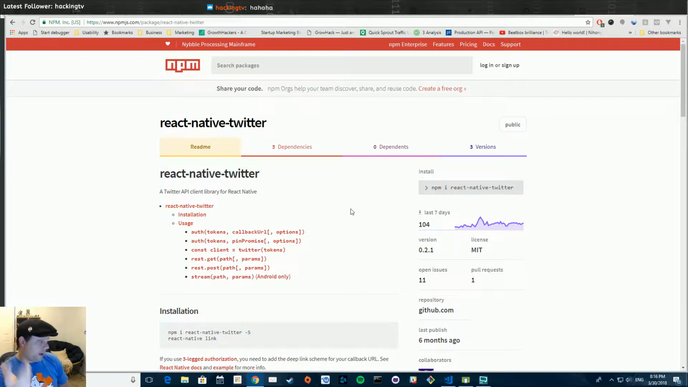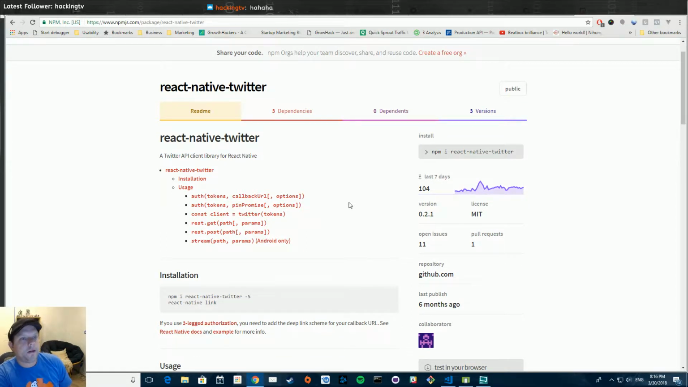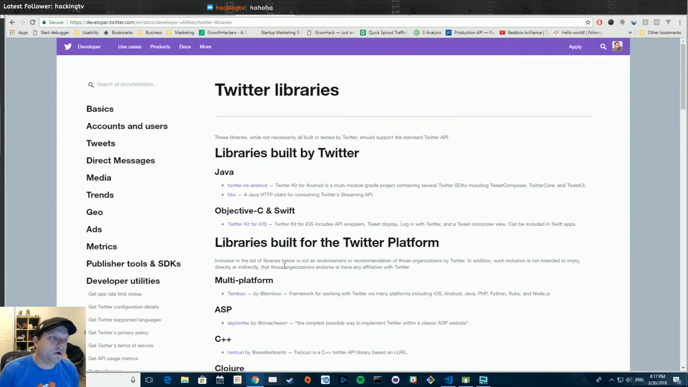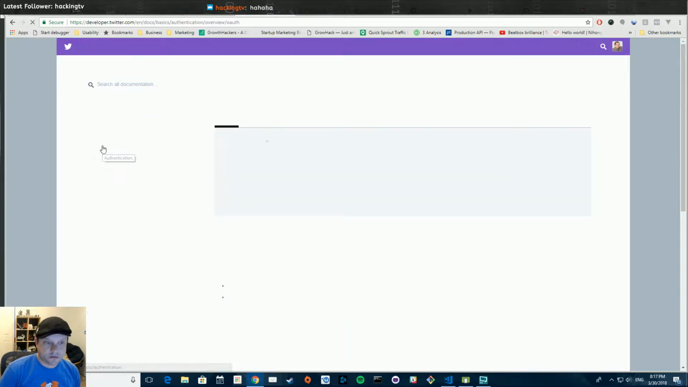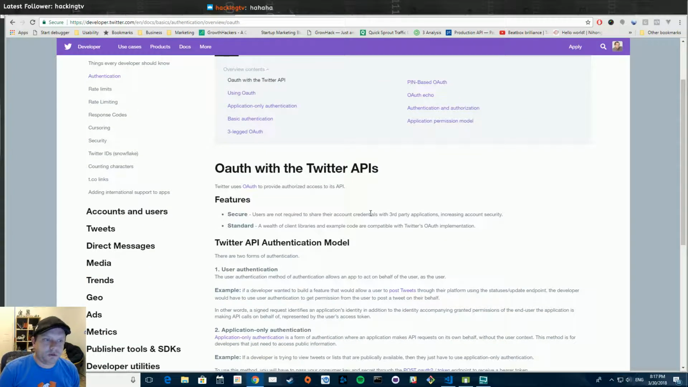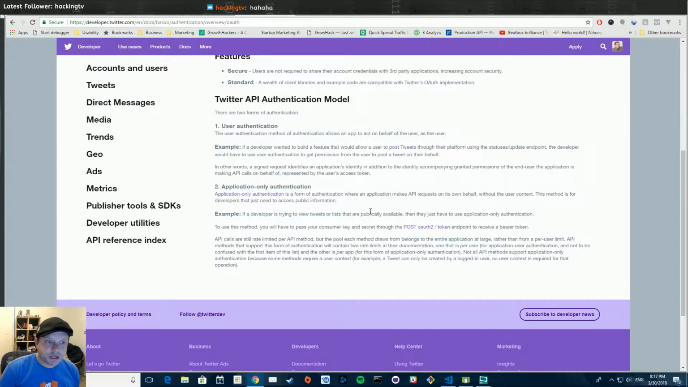The reason why we're not using it in our example is because most of these React Native Twitter SDKs do three-legged OAuth so that they can get an API token for that user's Twitter account, right? So if I used this, it would have me log into Twitter. I don't want to do that, not for this demo. I just want to use what's called the application authentication. So if you go to authentication under the Twitter docs, there's a couple ways that you would do authentication, right?